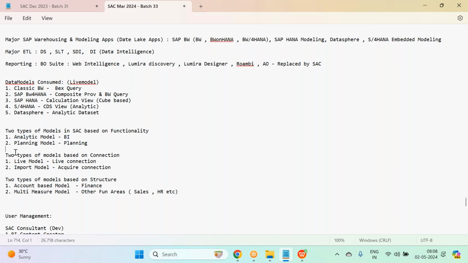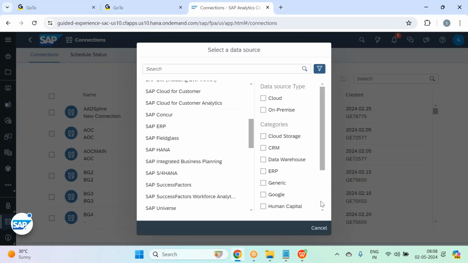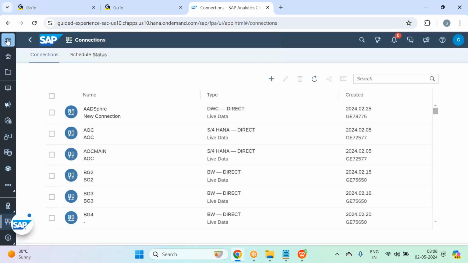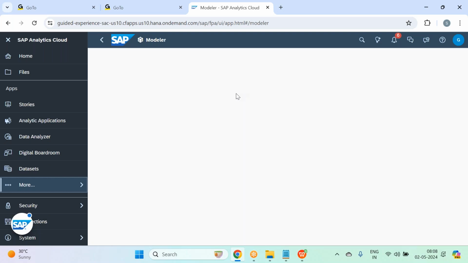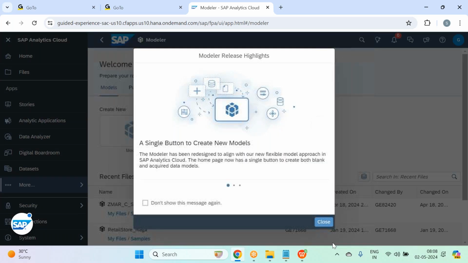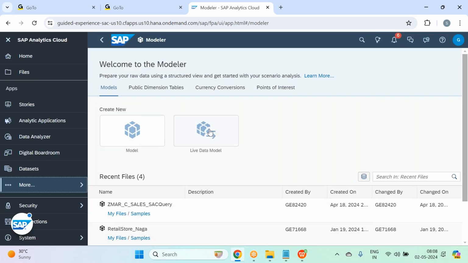We also have two types of models based on connection. If it is a live connection, it is a live model. If it is an acquire connection, it is an import model. Whenever you build a data model, you see two options: if it is a live connection, live data model; if it is an import connection, you have the option import models.